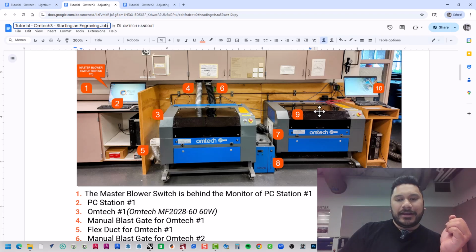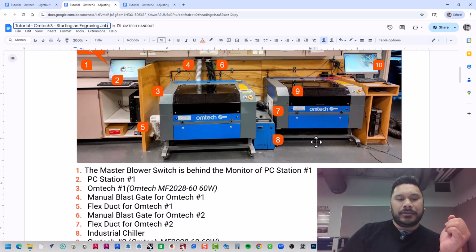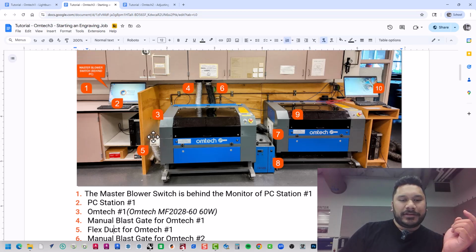Let's see, that's number five. Number five is this actual flex duct. So this Omtech number one has this silver flex duct. This Omtech number two has this dark black flex duct. Okay.